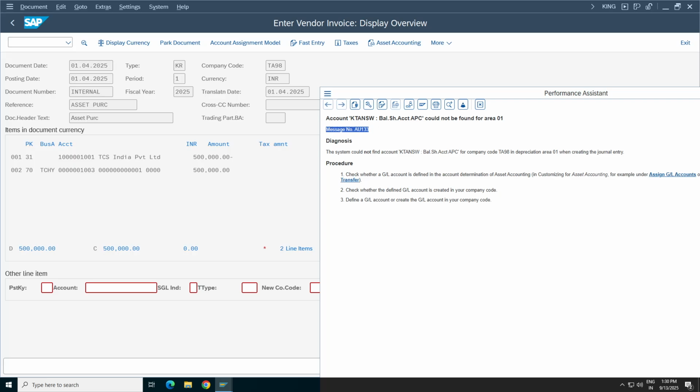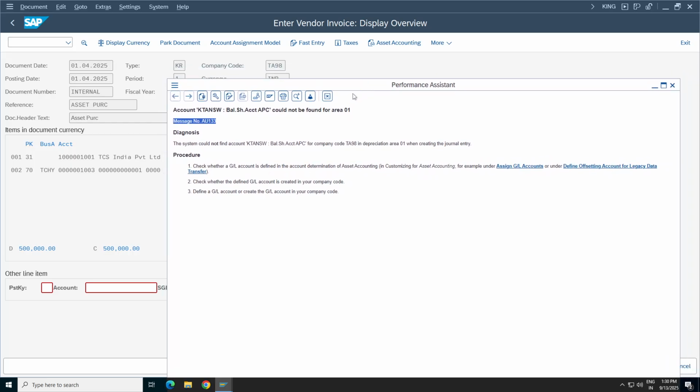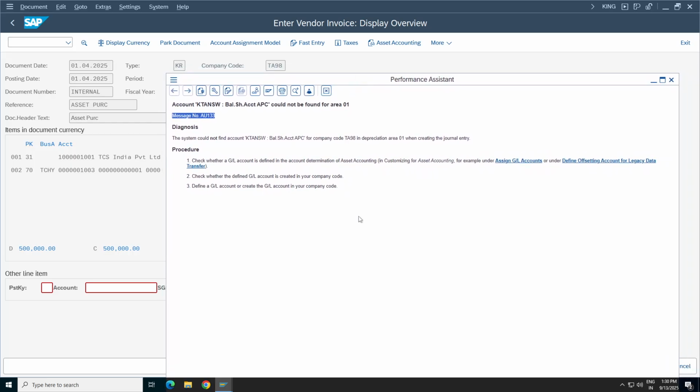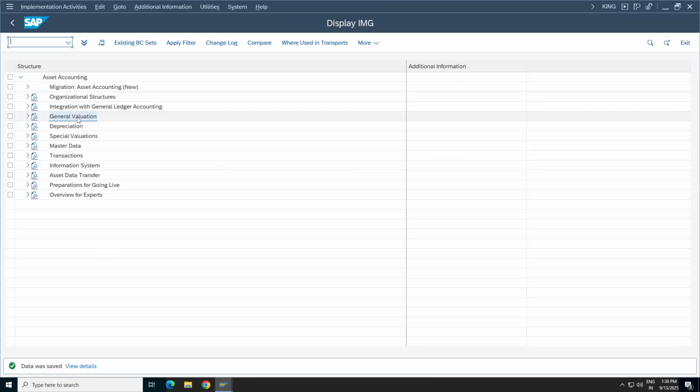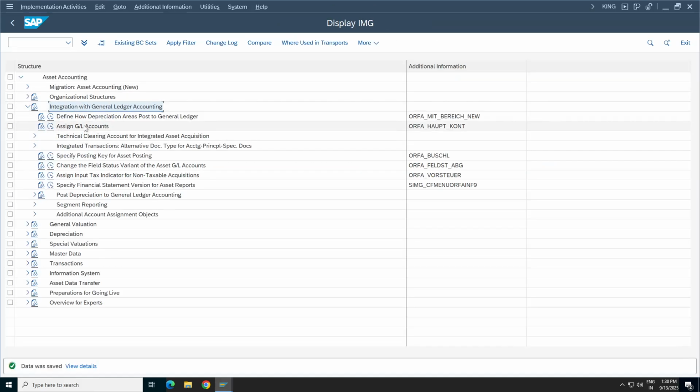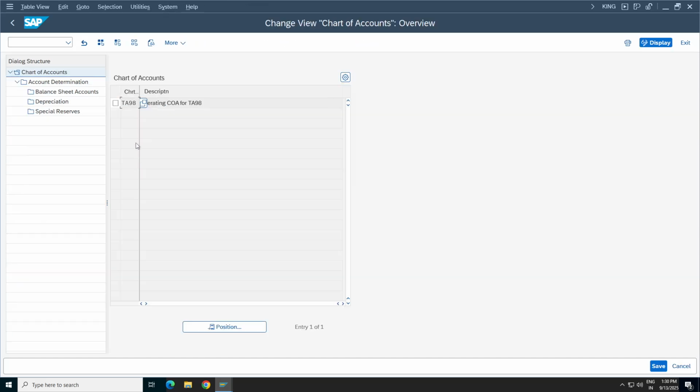Have we created the asset account, GL account? Anywhere we mentioned the furniture fitting asset account? No. So we need a GL account for purchasing an asset. So this KTANSW, what should we do? Go to the path Integration with the General Ledger Accounting, Assign G/L Accounts. It's a balance sheet account. Asset is a balance sheet.